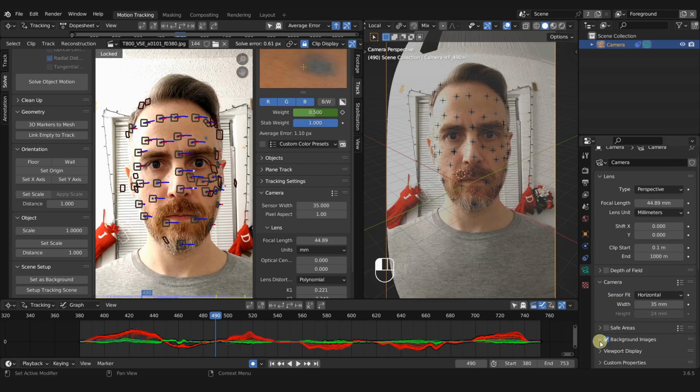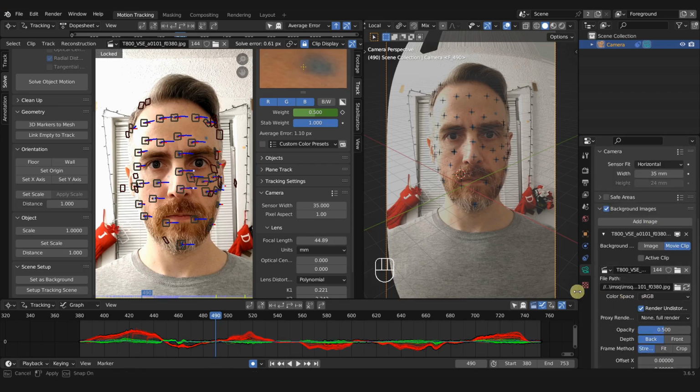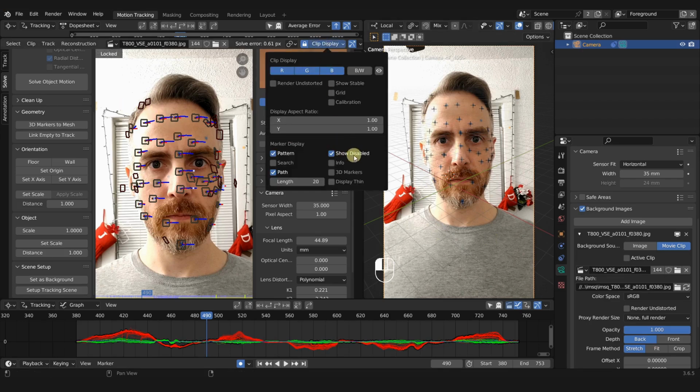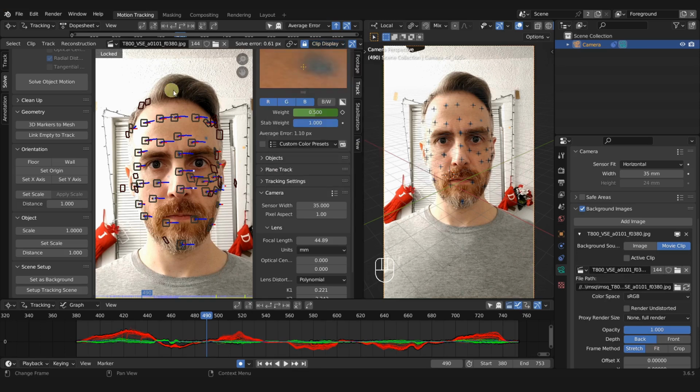Okay, and then I'm also going to go to background images. We're going to uncheck render undistorted and then opacity all the way up. Perfect. Now we need a 3D mesh in here, and remember that's how we created our occlusion mask before, so we're going to do the same thing, and that is coming over here. Make sure that the clip display shows disabled as well, so that we see everything and we can press A to select everything.